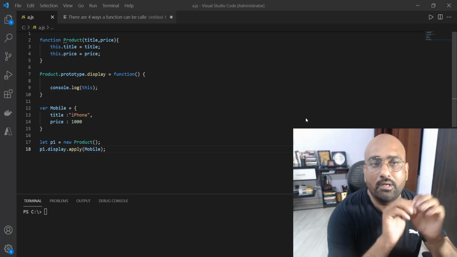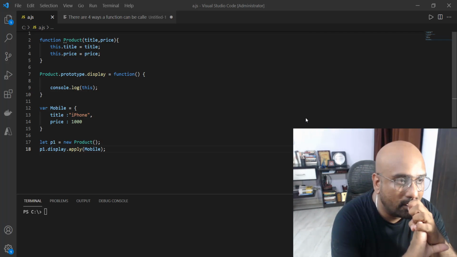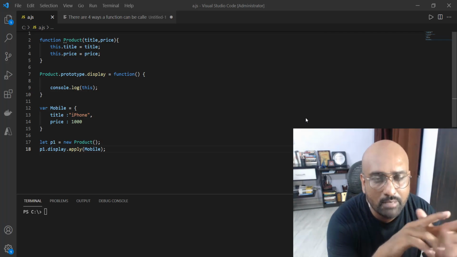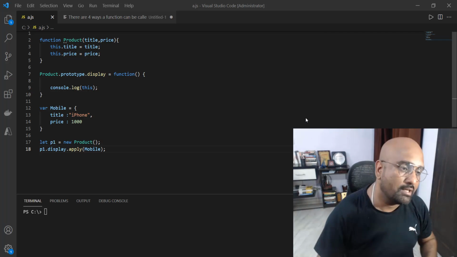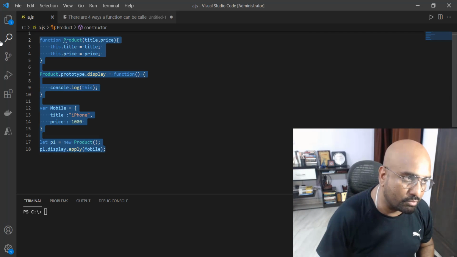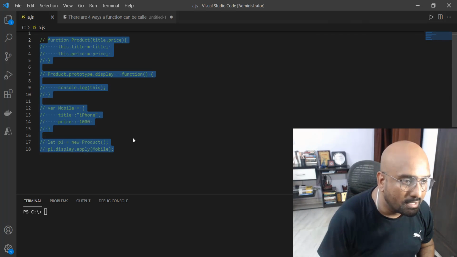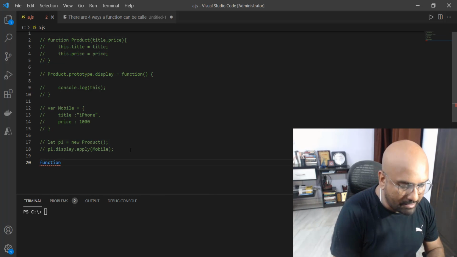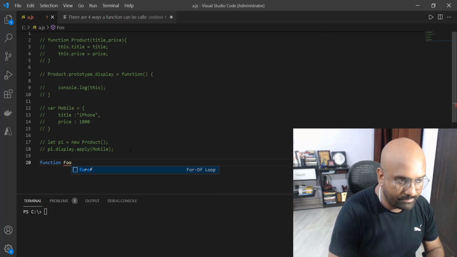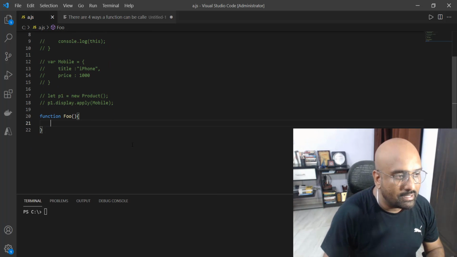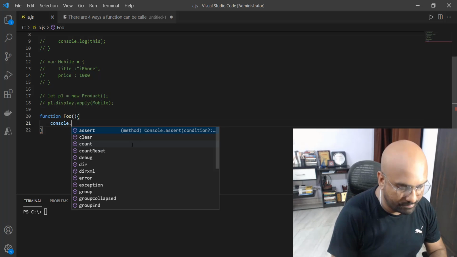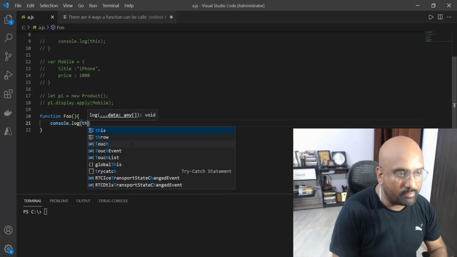All right, so far so good. Now please look at the screen. Think what the output would be. We will come to this in a bit, but let me go ahead and comment out this code, and I write a function foo here, and then I say, hey, print me the value of this. Pretty simple.